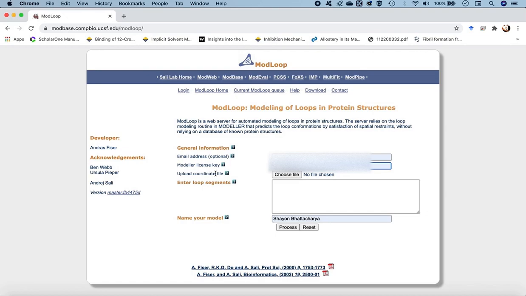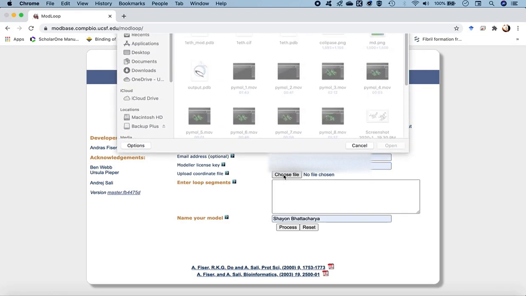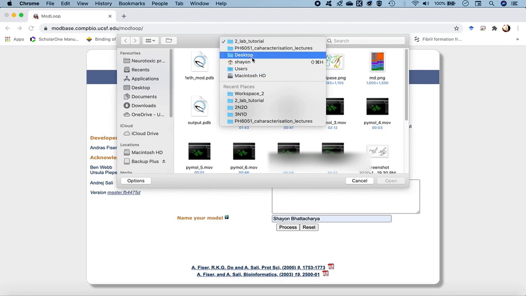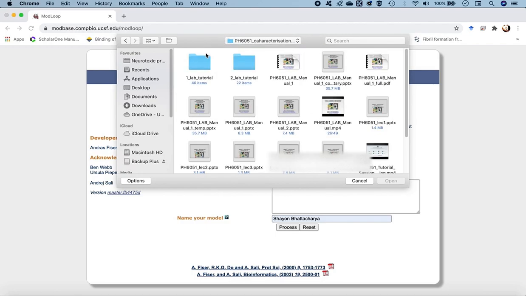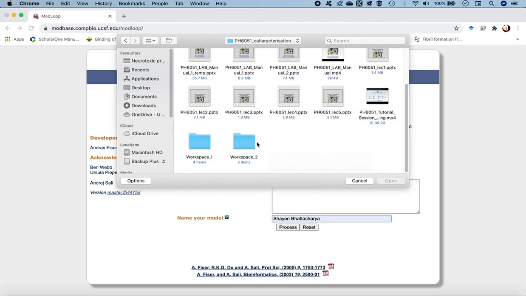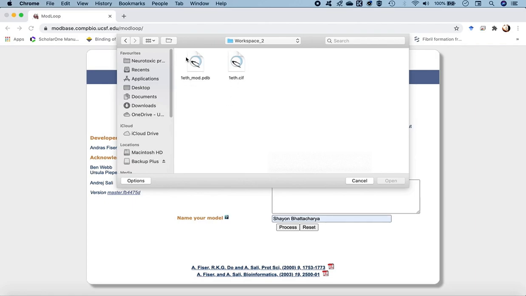And so the next thing that it asks is to upload the coordinate file, which is the newly saved PDB file that we have with the reconstructed loop regions. So we choose the file, just go to my workspace, so workspace 2. That's the name of the file, which is 1eth_mod.pdb that we newly wrote, just there.